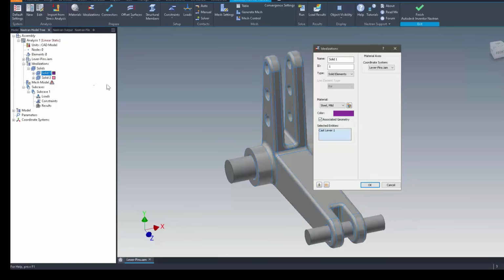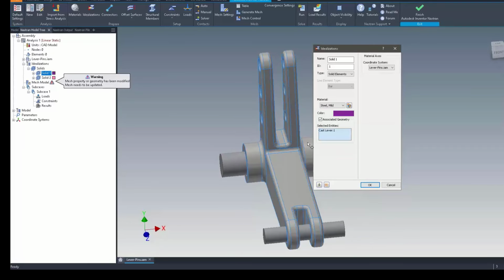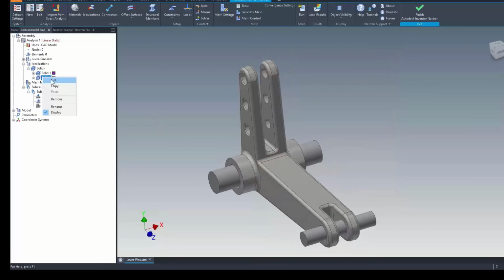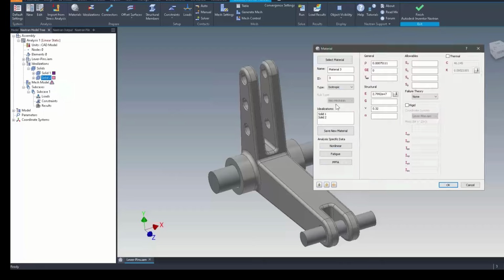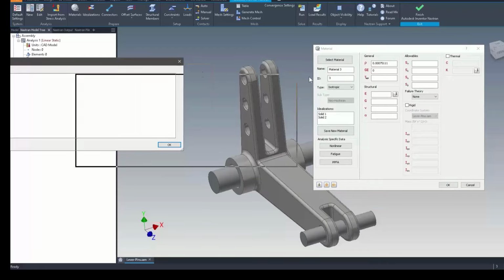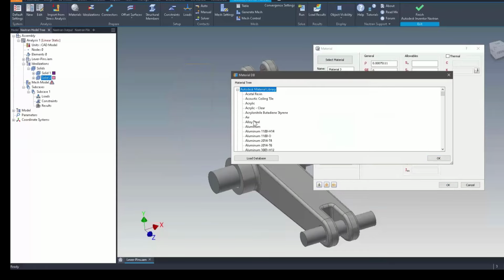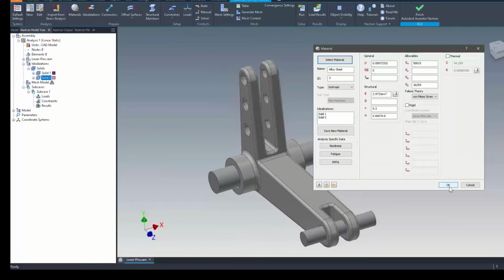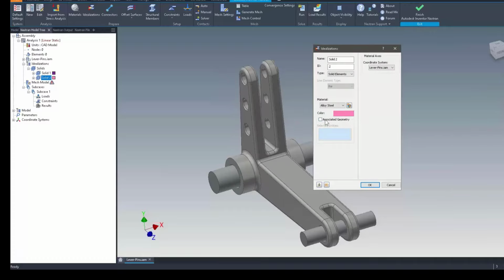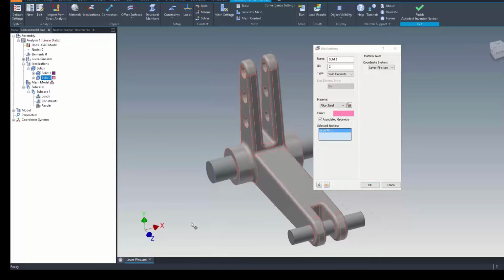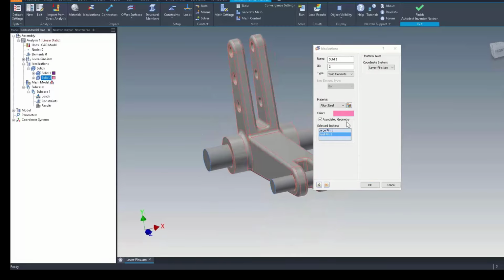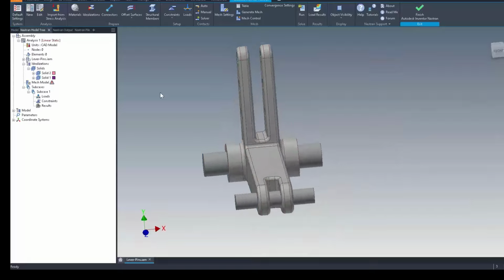Looking at our materials, we're going to tweak the materials for each one of these. This is the cast lever we're working with. It's going to be made out of mild steel. And then on the pins, we're going to make those out of an alloy steel. So I will simply reference those from the Autodesk library and associate that to each one of the pins. And leave that color, that's fine.